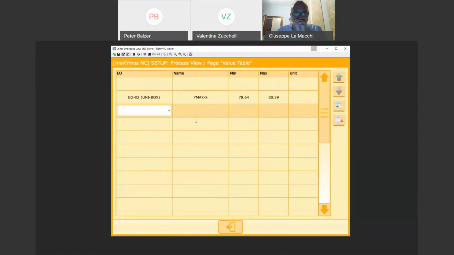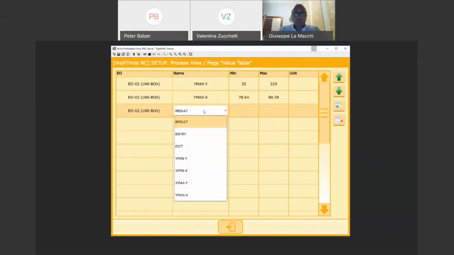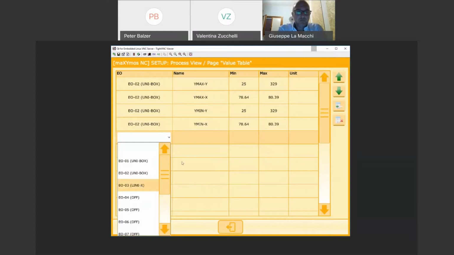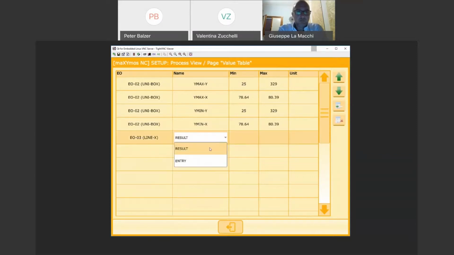But it's also possible, for example, if you want to get displayed the lowest force inside of the window, it's also possible. So you can select Ymin Y, and of course, the according displacement value to it, it's Ymin X. And the last line only delivers one value. So here you have the entry value.